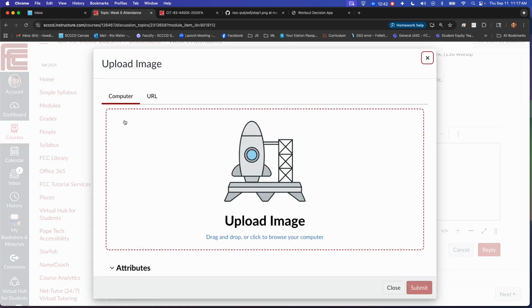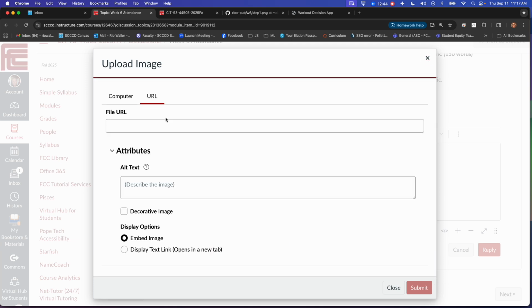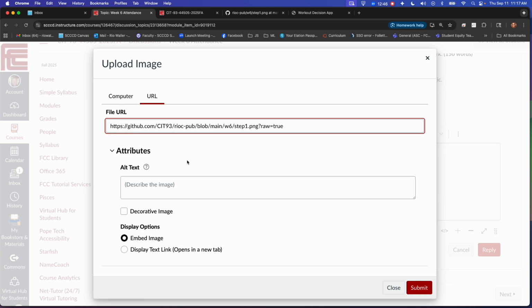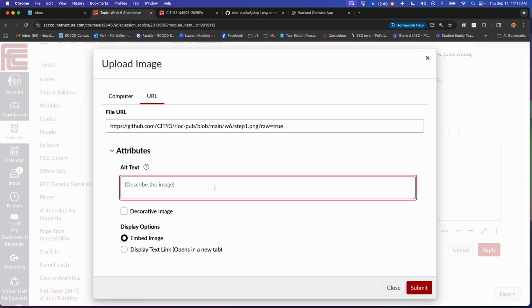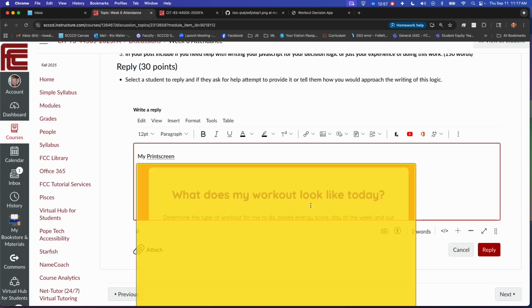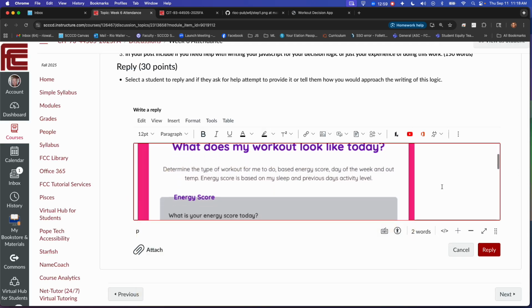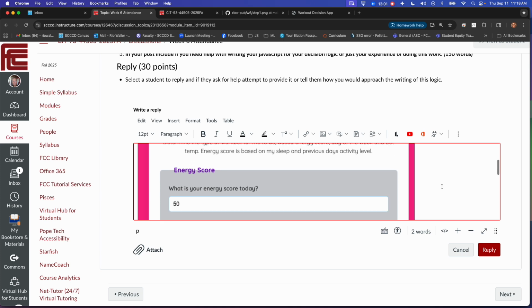But in this case, you're not going to add, you're going to go to URL. You're going to paste whatever that was, okay? My print screen for step one. Okay, good. Embed the image. That's where you get the points here, right? So now it's embedded. Cool. So now we'll all get to see that, right?